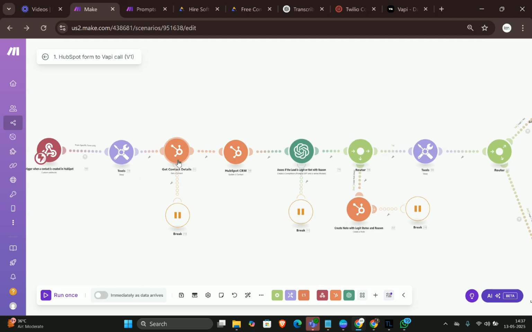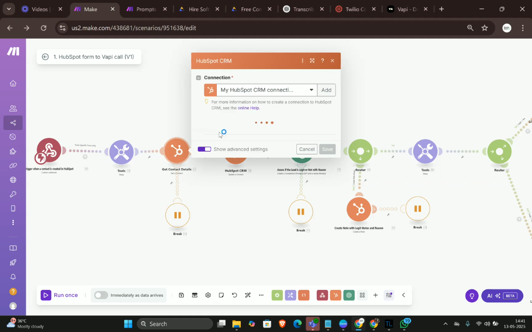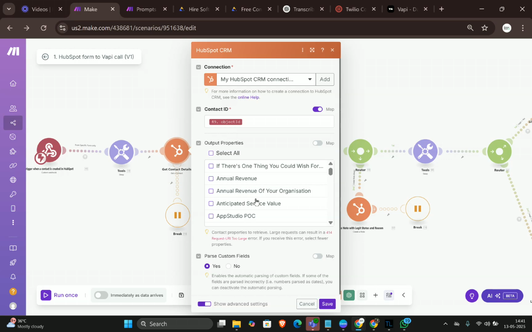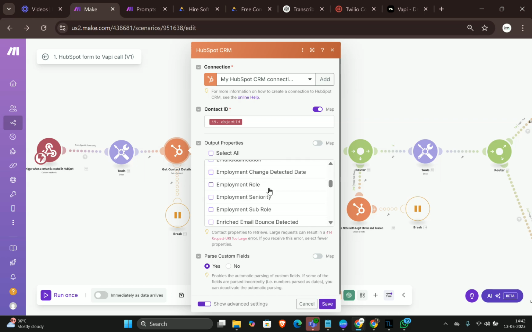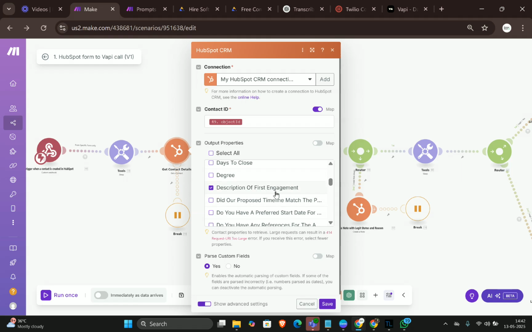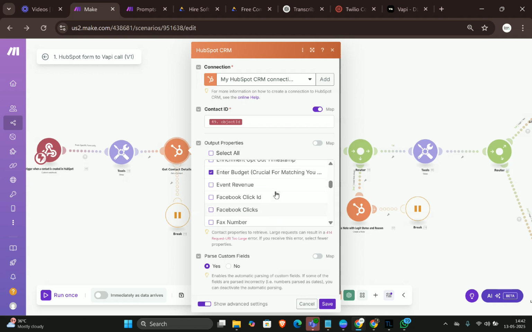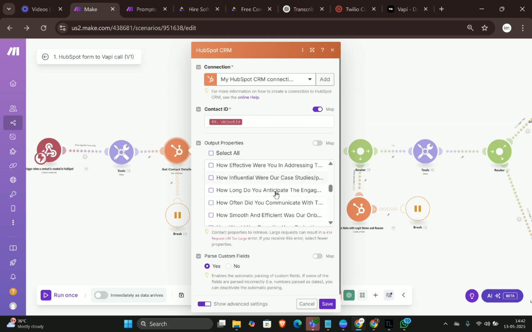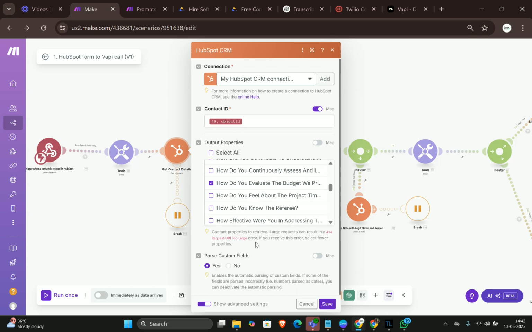Next, we have a module that is get contact details, and it gets the contact by a contact ID. What this module does is retrieve the detailed data and the relevant fields. I will show you the fields, and it is then made available for the VAPI call. So we are just selecting the description, budget, month, and the custom fields also. All the data that we need. So description of the first engagement, entire budget, first name, and the custom fields.